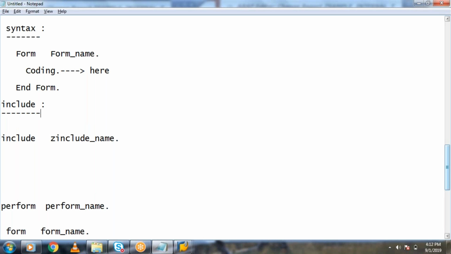Sorry, what were you asking? Perform and perform name, where do you have them? In the coding, I have multiple perform and perform name. Okay, so are they included in a single include? Yes, 100%. We can write a number of performs and a number of includes. There is no limit. As per your requirement, you can write any number of includes and any number of performs. Okay.